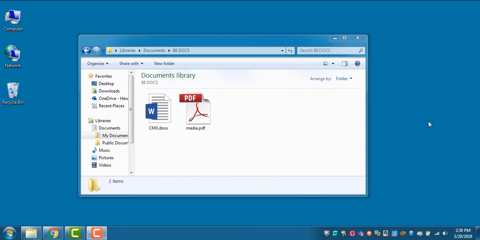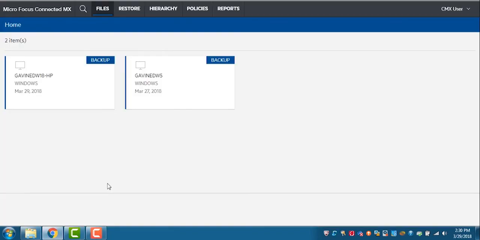Now, let's look at a quick demonstration on how easy it is for an end user to recover a lost file. We'll now look at how we can utilize Connected MX to identify and recover files that have gone missing or have been deleted from this particular folder on my PC. I'm going to start by going to my Connected MX profile page. Here you see the two devices that I currently have backing up to my profile.